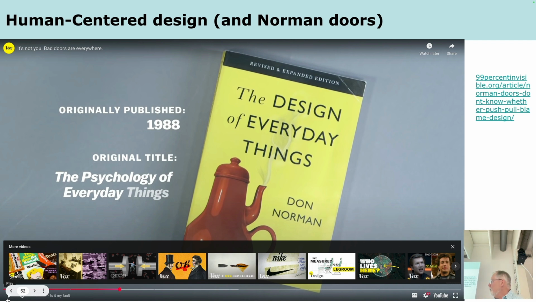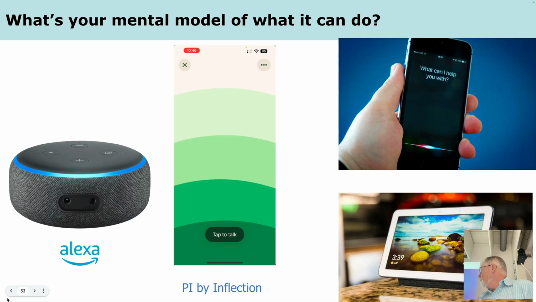Anyway, Don Norman came up with this, and the key idea here is that a good UI expresses the affordance of use. That term affordance is going to come up again. So we're going to come back to that concept. But think about, what can you do with each of these? Can you ask about the weather? Can you ask stock prices? Can you ask it to guide you through a recipe?